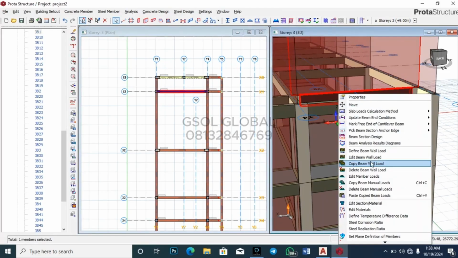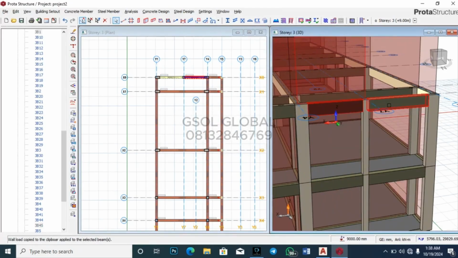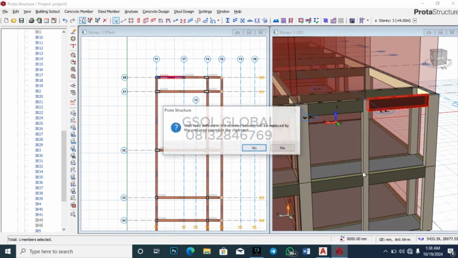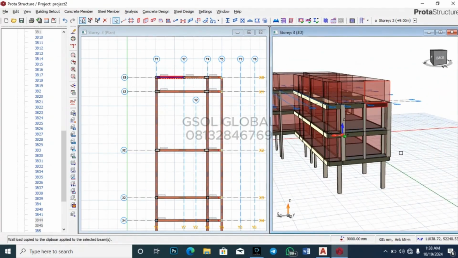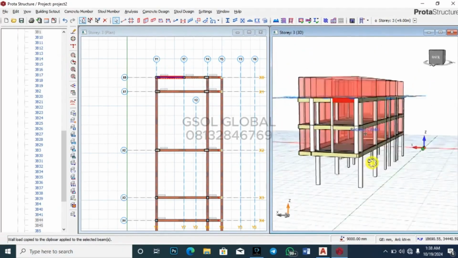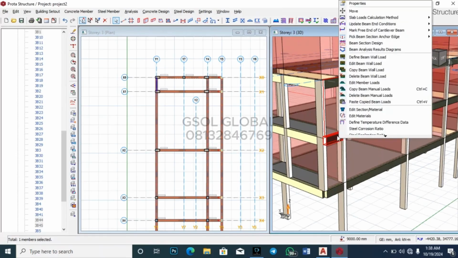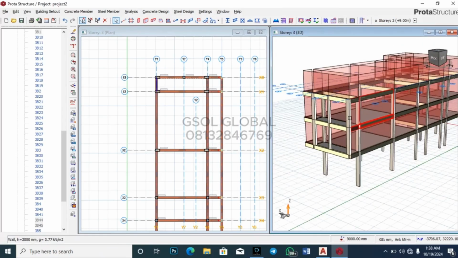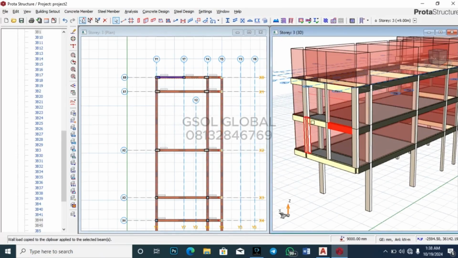All right, so I'll copy this beam wall load and then paste it here. Paste, copy beam wall load, yes. And I'll do the same for this one. Paste, copy beam wall load, yes. All right, so it has been copied and pasted. So let's copy for this one of 3 meters. I'm going to select this beam, then copy beam wall load, and then paste here, yes.